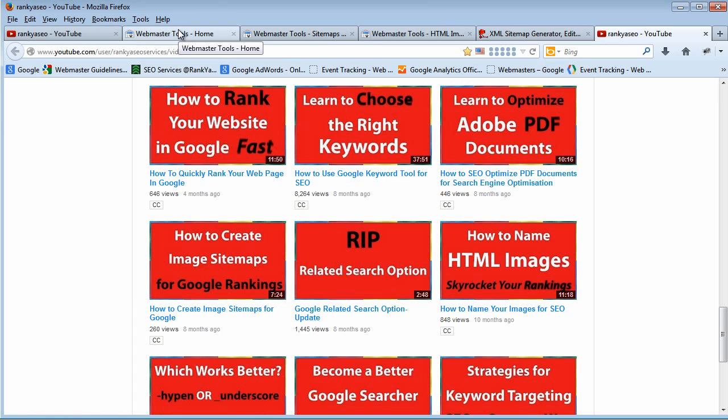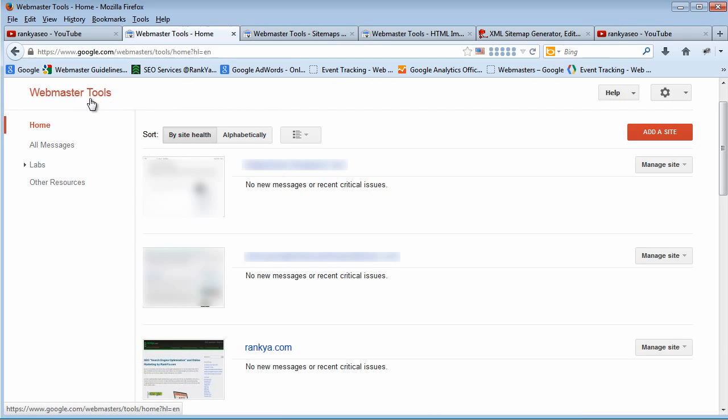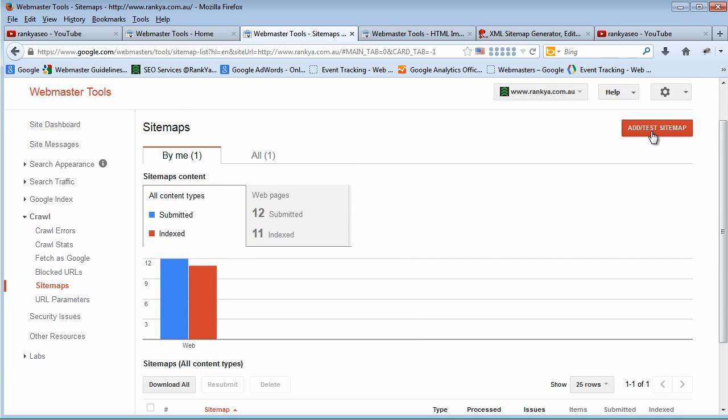Next part for your SEO learning would be for you to create a Google Webmaster Tool account. It is very important. If you're running an online business and have a website, then you need to create this account because it will allow you to add your site easily so Google is aware of it. Also, you can add a sitemap, an XML sitemap.